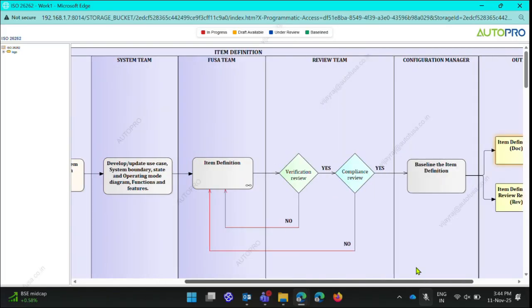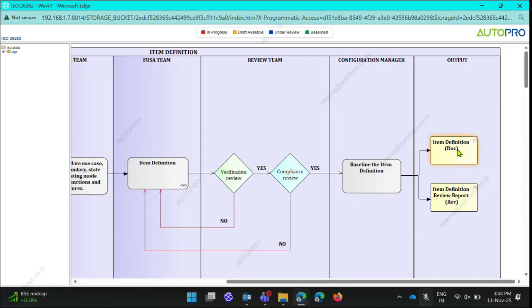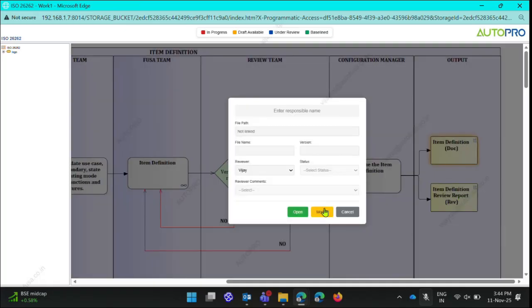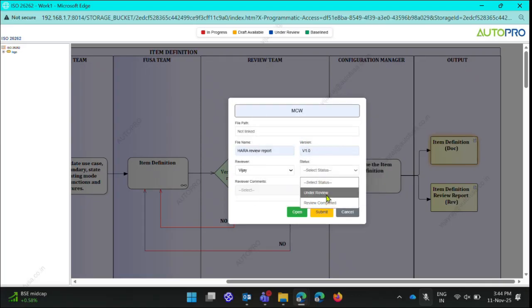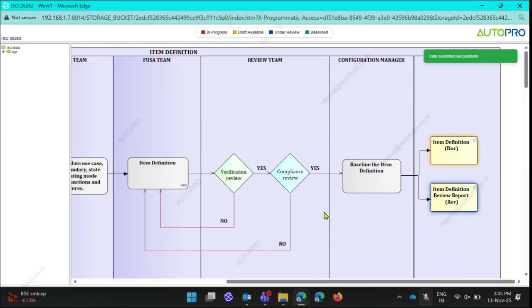Now, what he will be doing is, first, he will be entering here, and maybe, just for example purposes, you can give the responsibility, and then he can select the status, maybe under review. So, this is the first status that he will be selecting, and submitting it. So, the moment he does it, it will become blue, which indicates that this is under review, right?